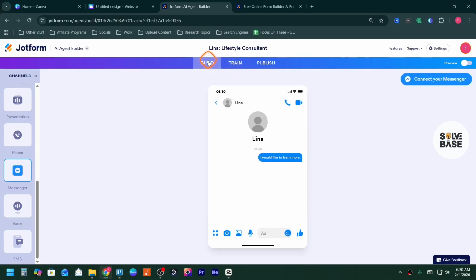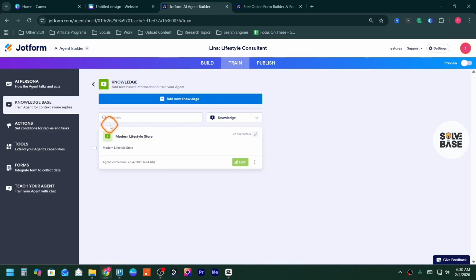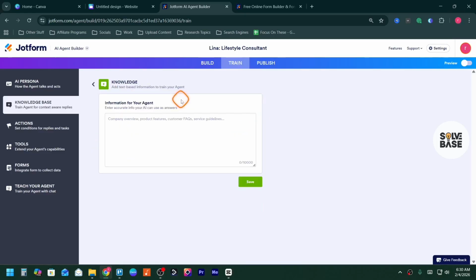Now on the top, you'll see Build. Next to it, you'll see Train. Click on that. Now you can train your AI inside it. So you can add a knowledge base, file, link, question and answers, and a lot more. So you can click here on the knowledge base and add a new knowledge base from here.